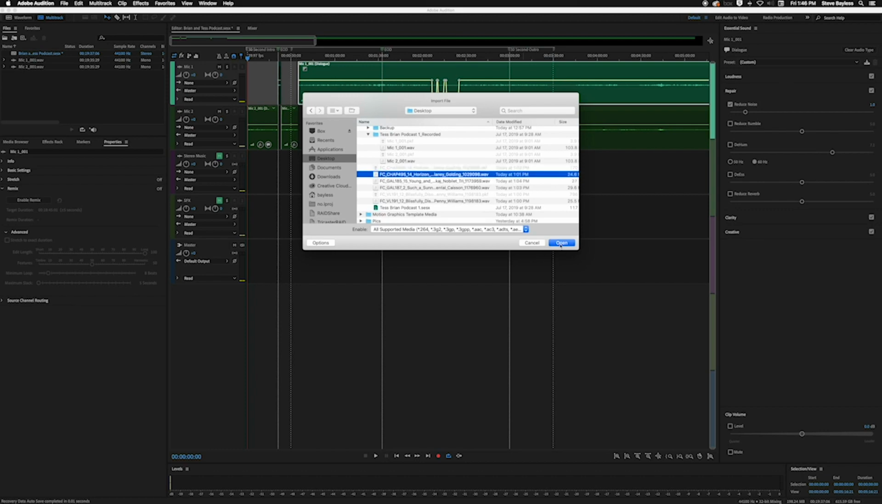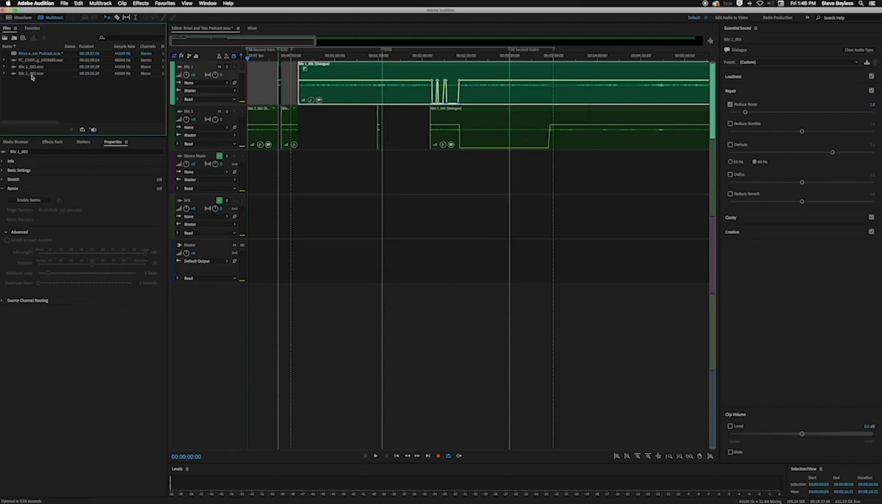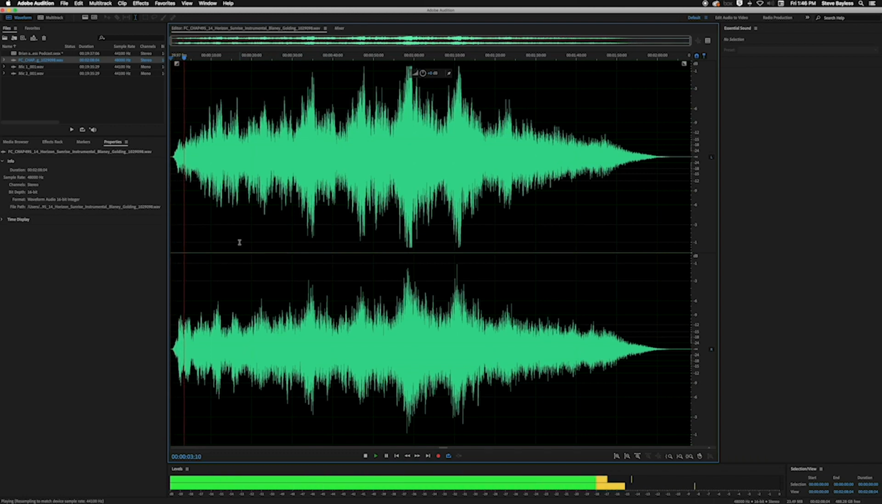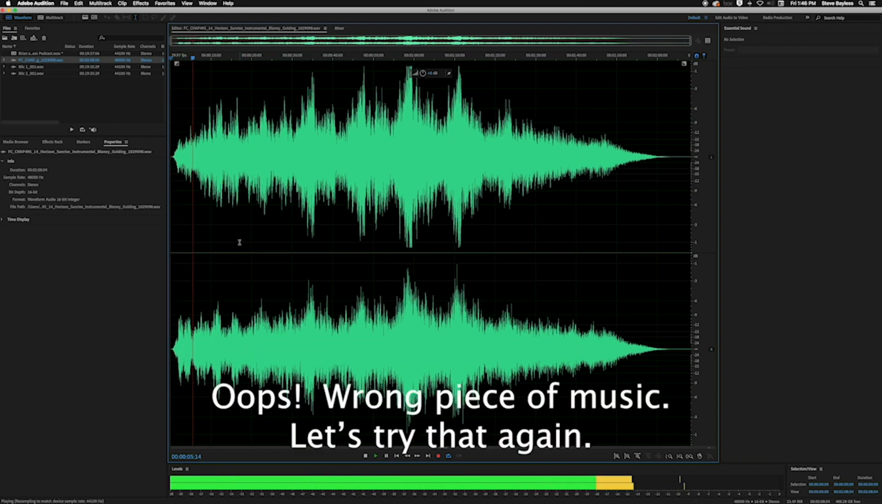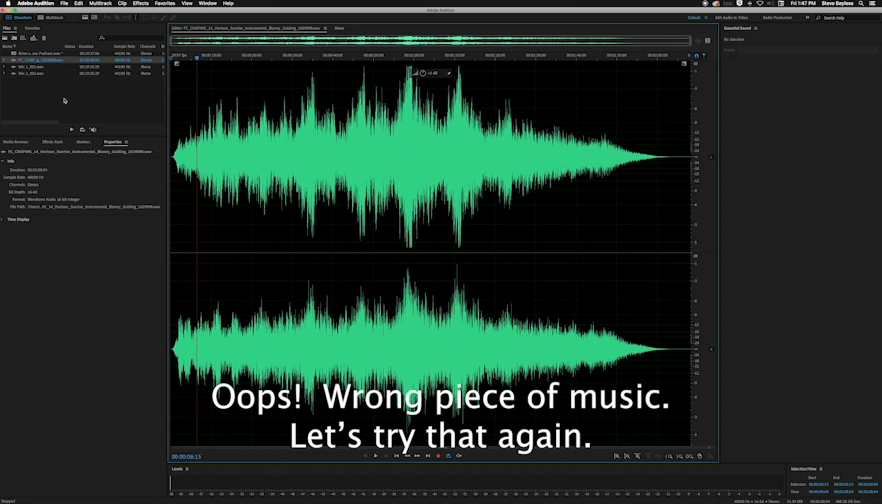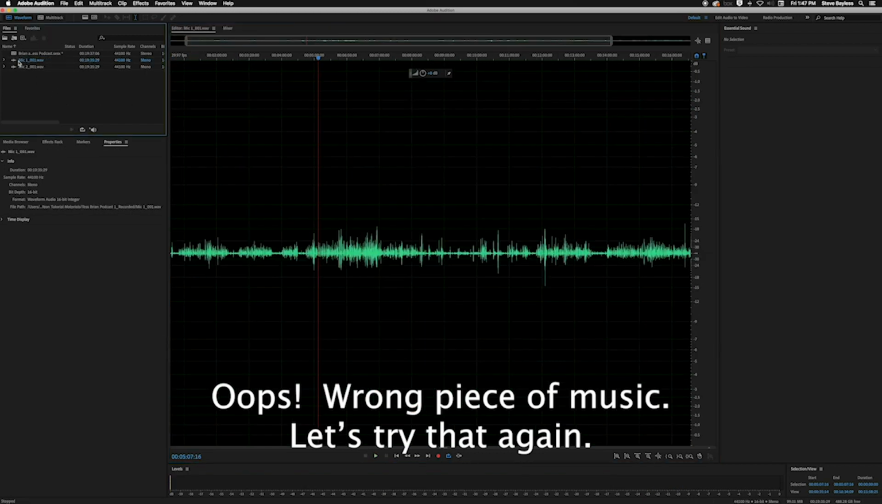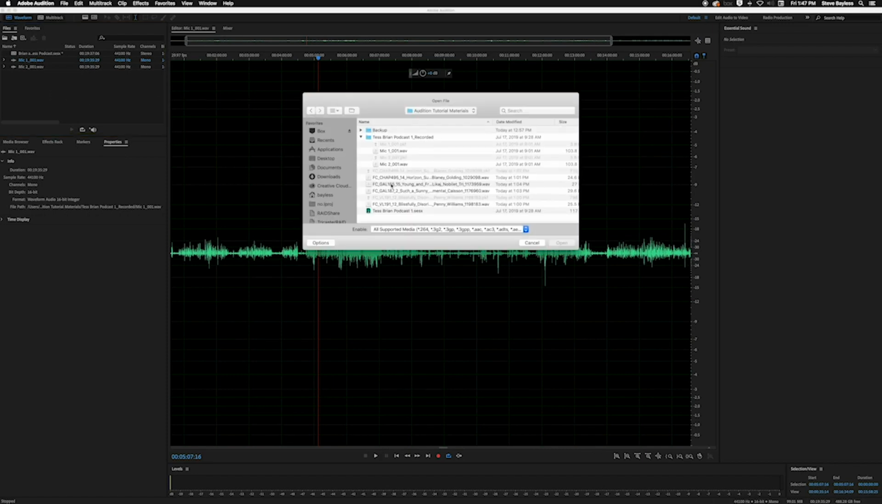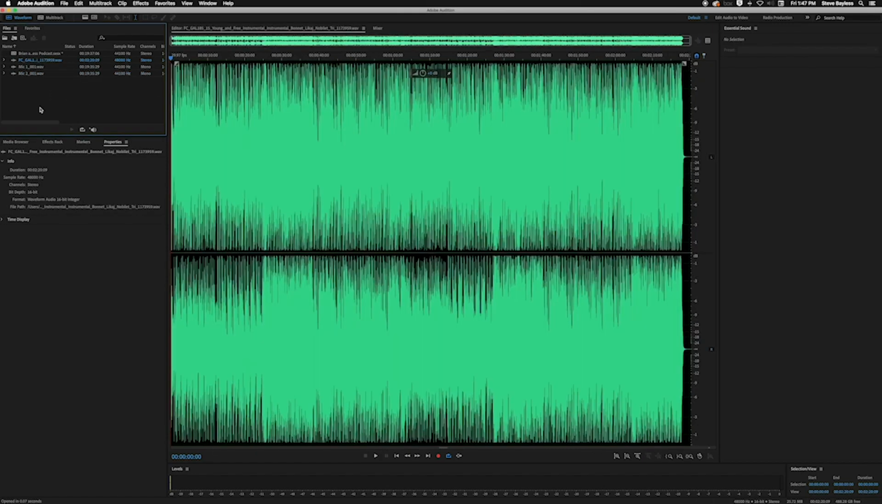Bring that up. Now I can double click that, and this takes it into waveform view, and I can listen to it. I'm going to double click up here, find the piece of music I want. I think it's this one right here. And I can listen to it.